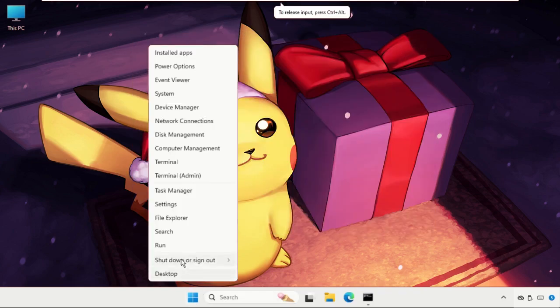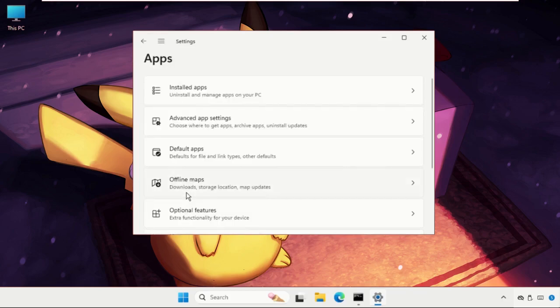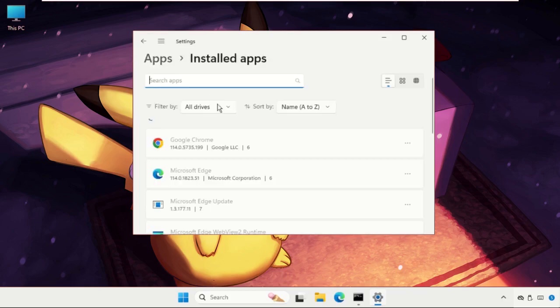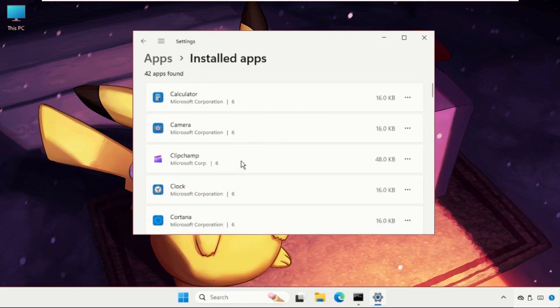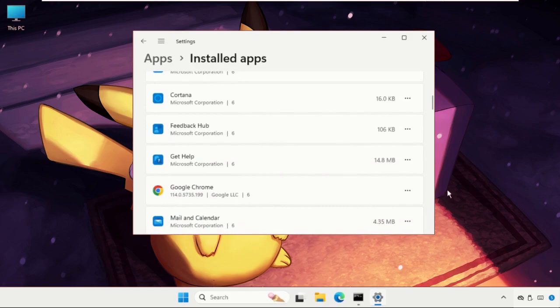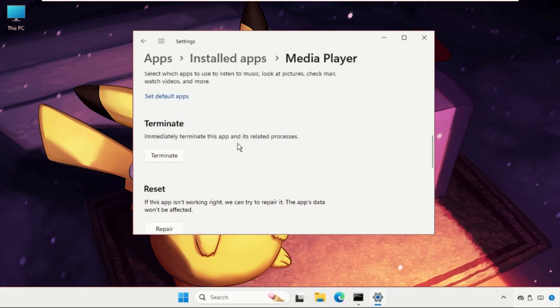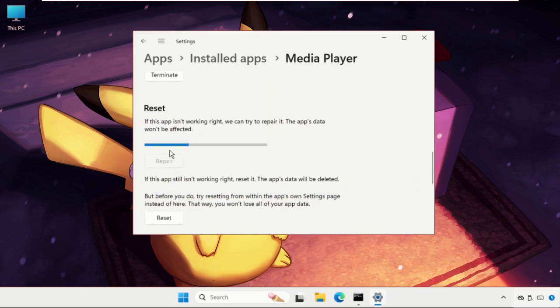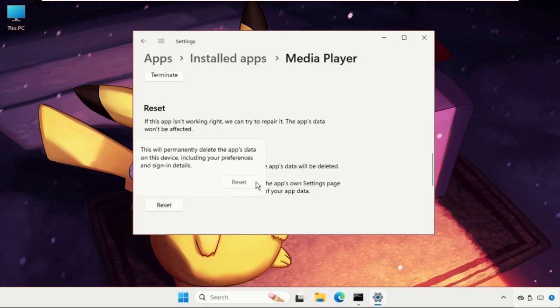Now just right click on the start icon and select settings and click on these three lines, select apps and go for the installed apps, and from here we need to find the application which we are having problem with. So for example, I will take this one, Google Chrome, or I will take simply the Windows Media Player. I will click on these three dots, go for advanced options, and again from the reset section I will repair it, and if it still isn't running correctly, I will go for reset one.